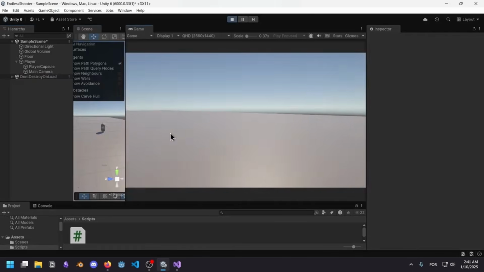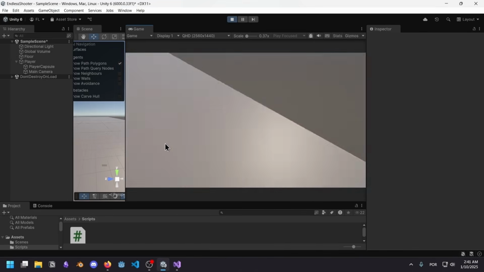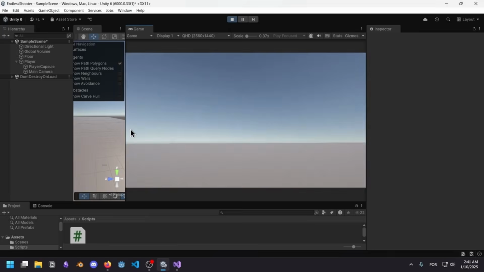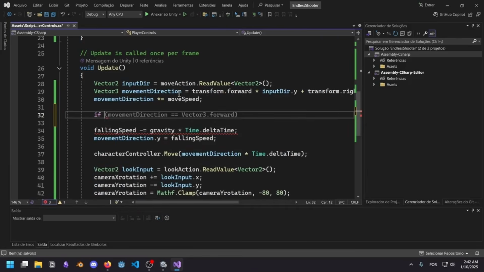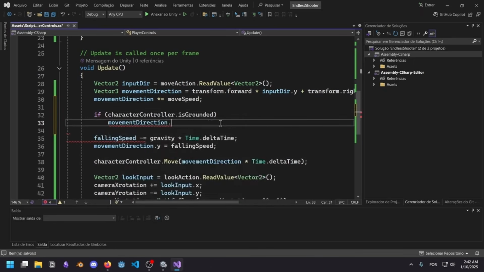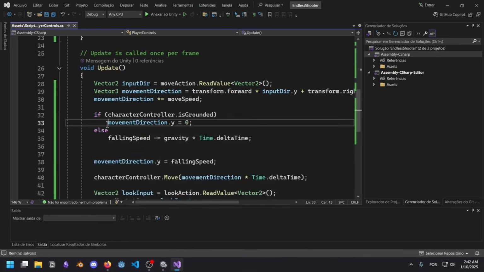There's only one real problem with this code, which is that we are always increasing the value of falling speed even when we're on the ground. So by the time we get to fall, we're going to fall too fast. All we need to do is create an if statement to make sure if the player is grounded, and I think character controller has an is grounded here. So if the player is grounded, set movement direction dot y to 0, else we set the falling speed. If the player is grounded, his y velocity is 0 because he's touching the floor. If he's in the air, he should be falling.